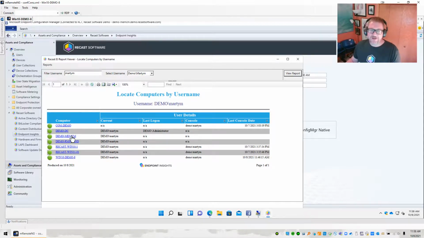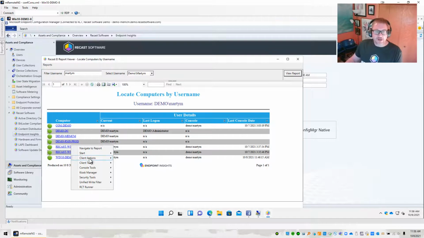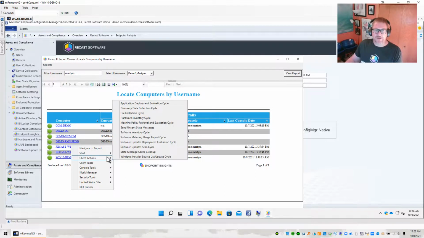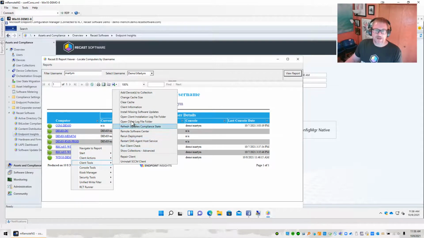Now, here's where things get really interesting. What you can actually do inside of this report that we just created is some interesting things by left clicking. I know it's not a right click, it's a left click, but you can do a left click on these and get more information. Do you need it to do a machine policy retrieval? Do you want to go ahead and install missing software updates? Maybe not from the username report, but these are all different things that you can do.